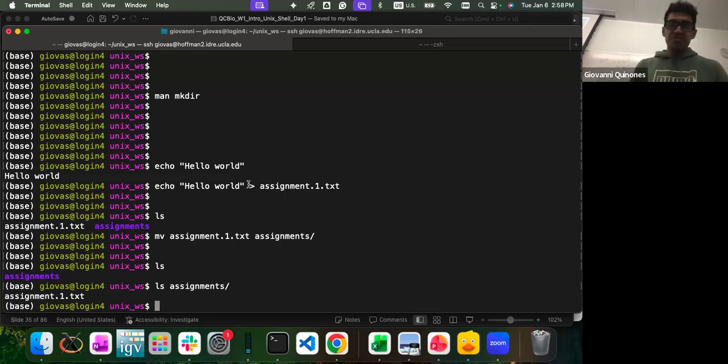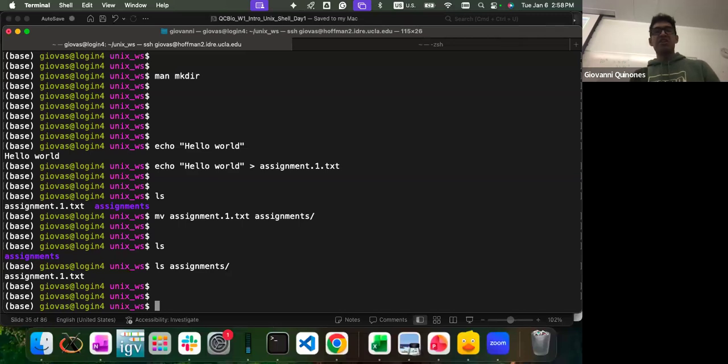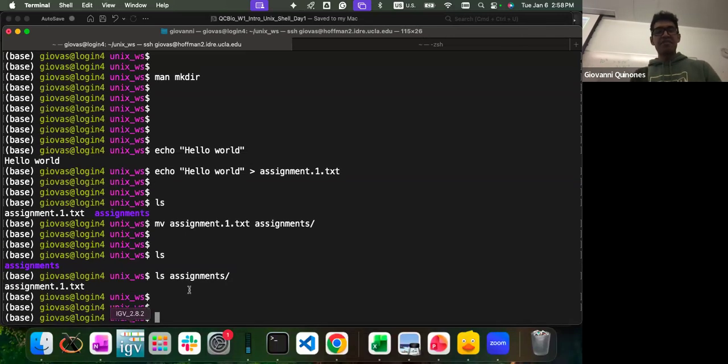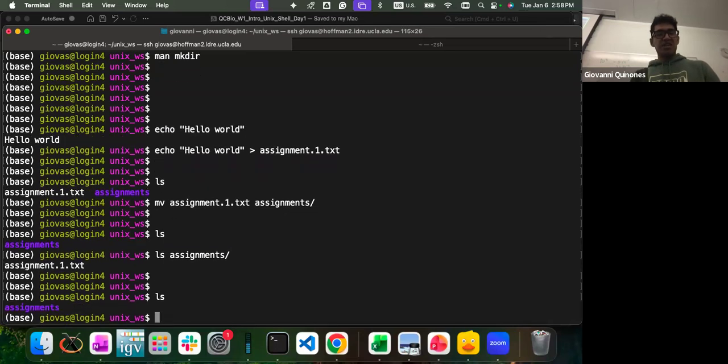Okay. Now let me ask you guys something. I'm currently in my, as you can see, I'm in my Unix folder. I do ls and I see my assignments folder. So what are the steps for me to remove this assignments.1.txt file? What should I do first? So remember, this file is in the assignments folder. If I want to remove that file, what steps should I do first? Yeah, exactly. Change the directory.